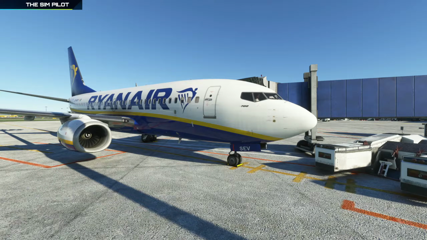Also, we will not select any SIDs or STARs, and we will wait for ATC to assign our SID and STAR when we request our clearance and when we request our arrival.